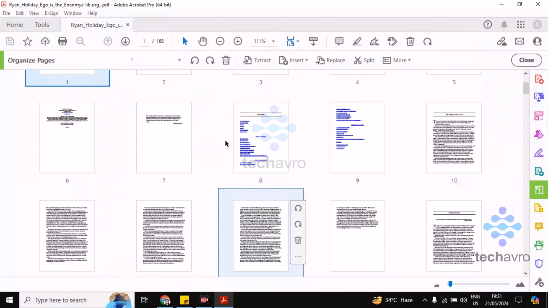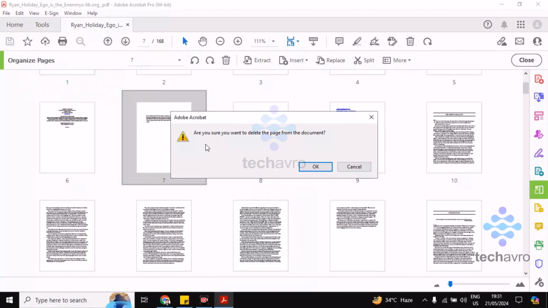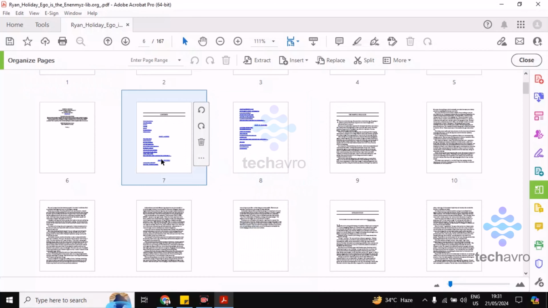Choose the picture you want to delete. Like I want to delete this picture. Click on this icon, the delete icon, and click on OK. The picture has been deleted.